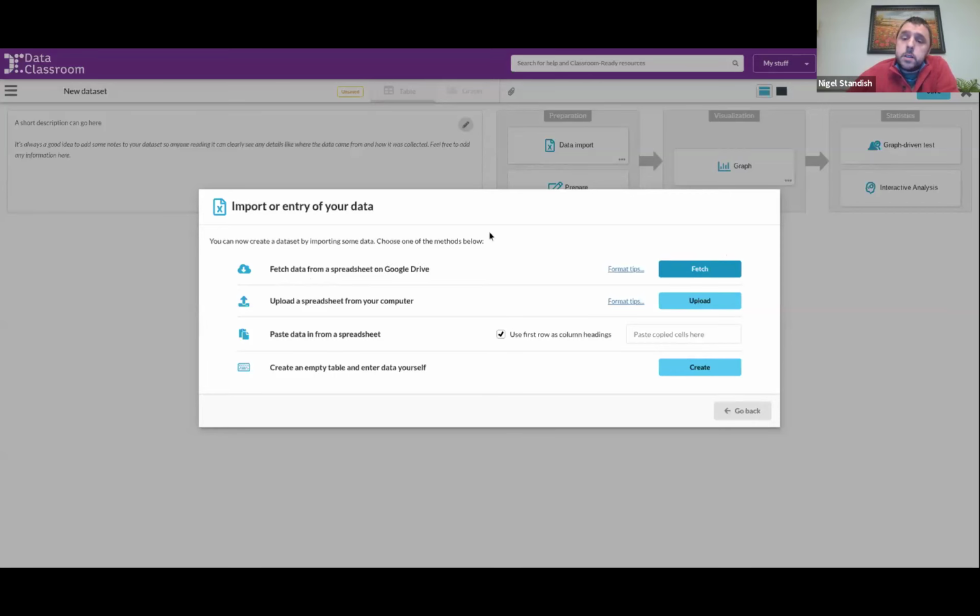When you do this, it actually creates a web link between your sheet and DataClassroom so that you can update or add data to your sheet. And then when you reload or refresh on DataClassroom, that new data or changed data will be reflected in DataClassroom. The second option is to upload a spreadsheet from your computer. This can be a CSV or an Excel. The third is to just paste data in from a spreadsheet.